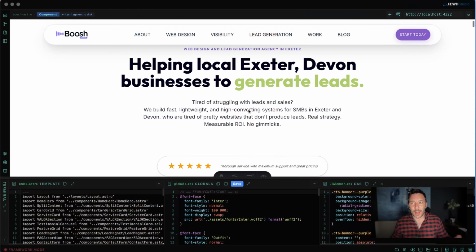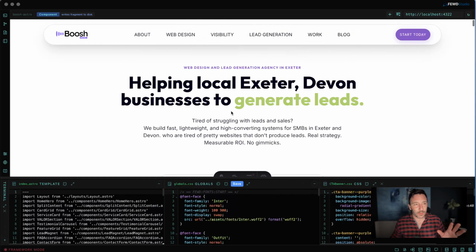So since 1.7.7, there are three significant updates that warrant a peek on video. So let's pop straight to FEWD Studio and take a little look at the interface.